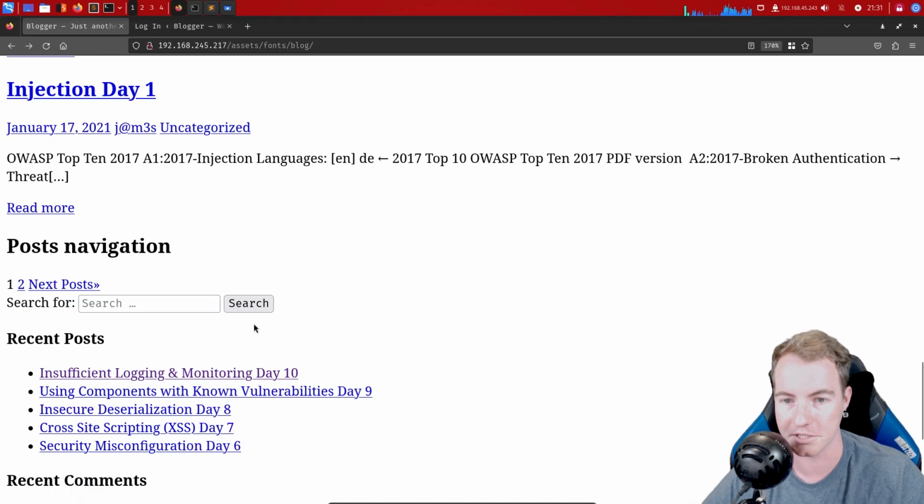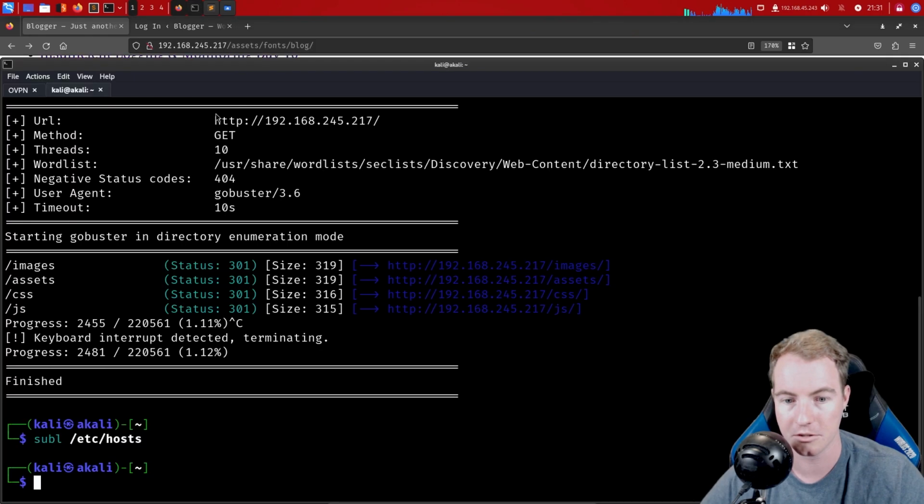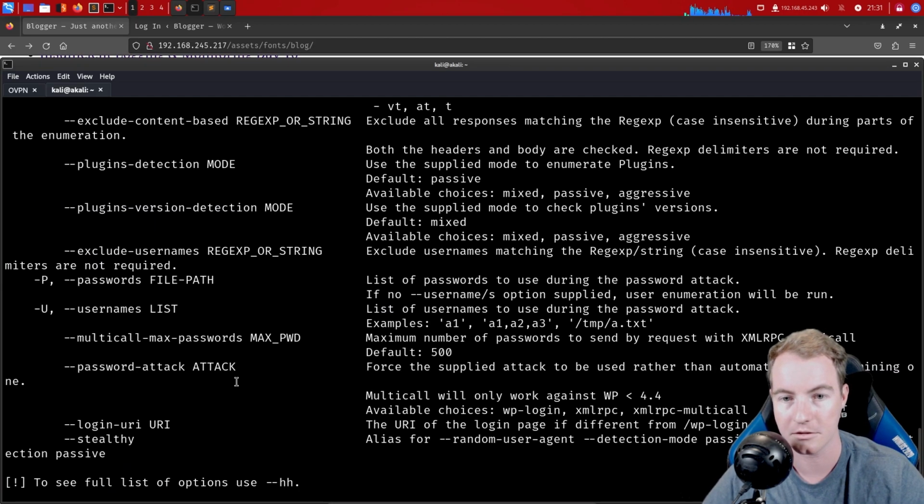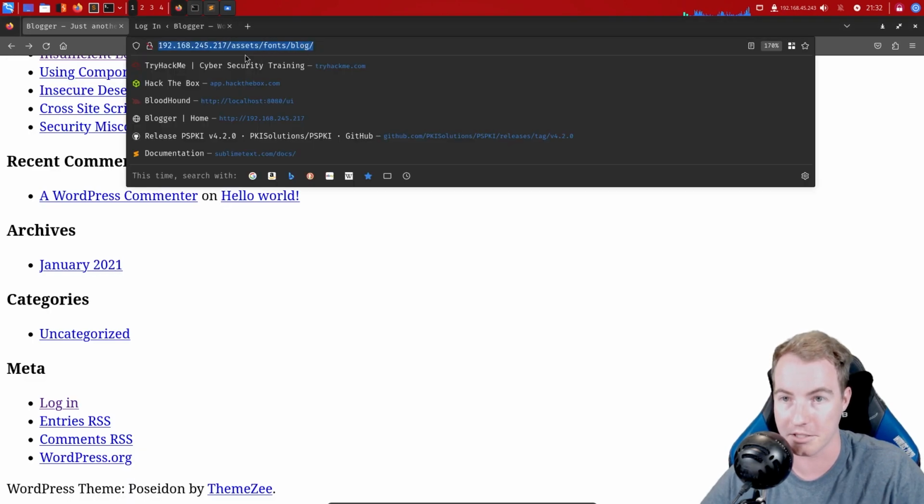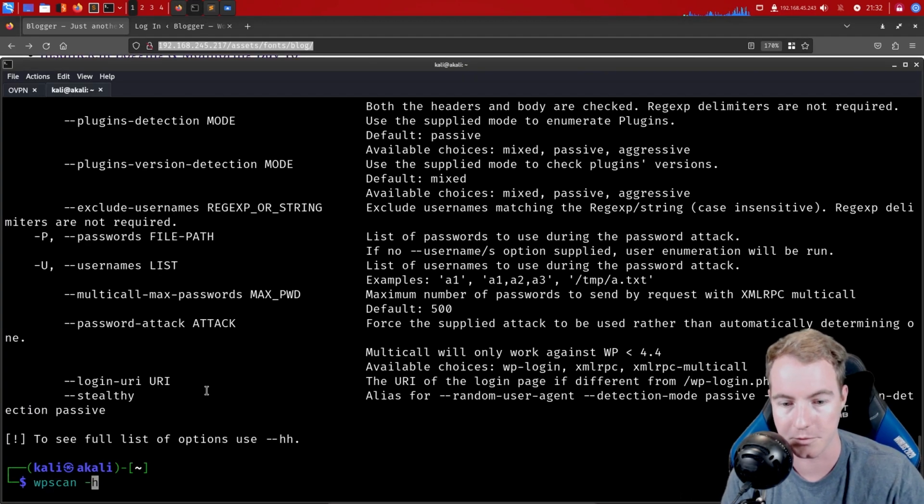But in this case, this is not going to be the solution. So since we're using WordPress, we can run WPScan here, and we can use the -h parameter to get our usage here for WordPress. And for this WPScan, we're going to be supplying the URL. This is going to be the URL of the actual assets fonts blog location that we're seeing all the WordPress content at. So we can just go ahead and move that over, do wpscan --url.